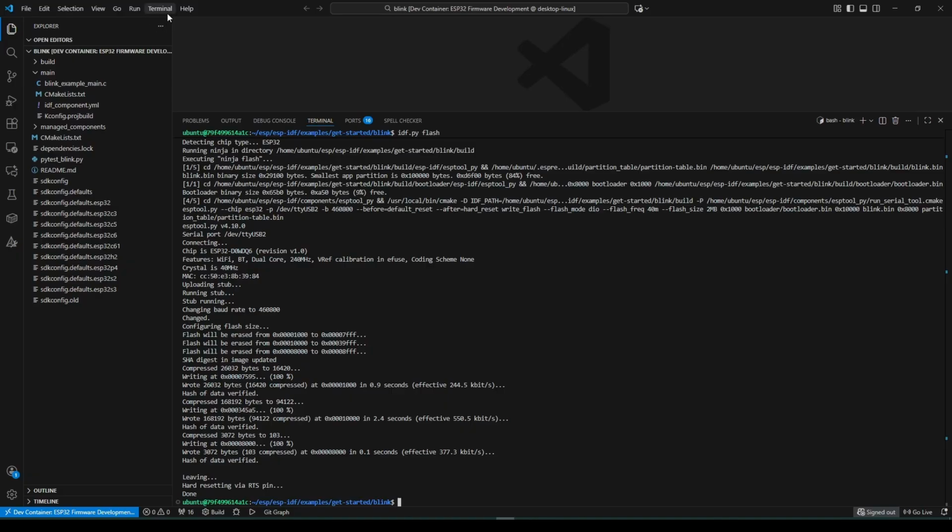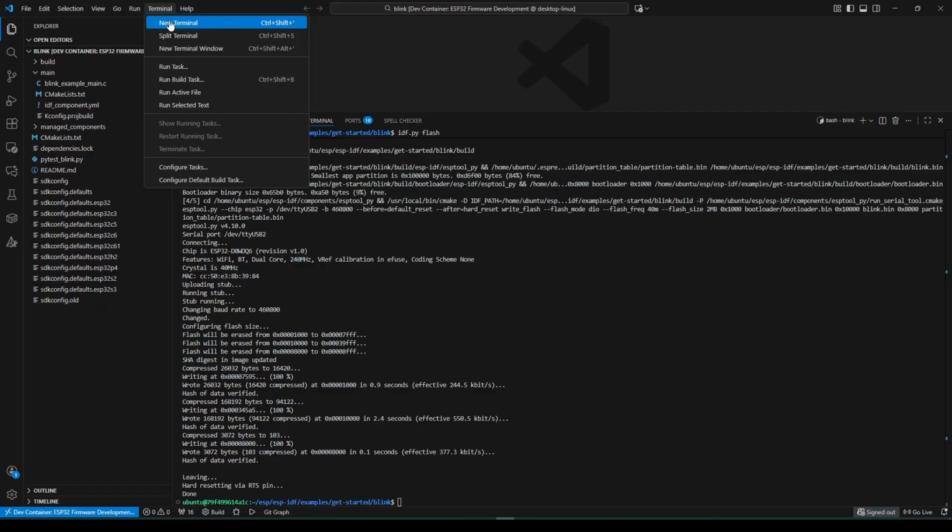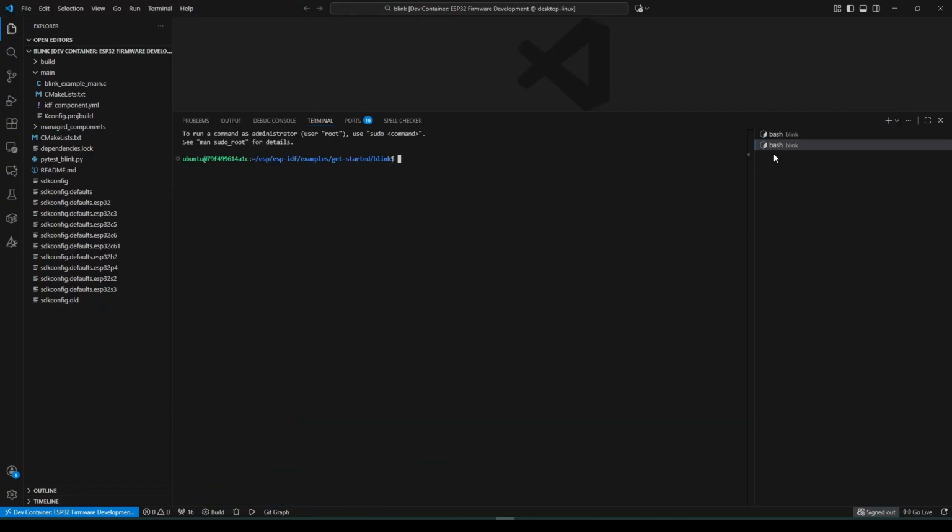So what we've done so far is we've configured the program, built it, and flashed it to the chip, and it's working. Now I'm going to open another terminal. On the right hand side, you can see there are two terminals here.